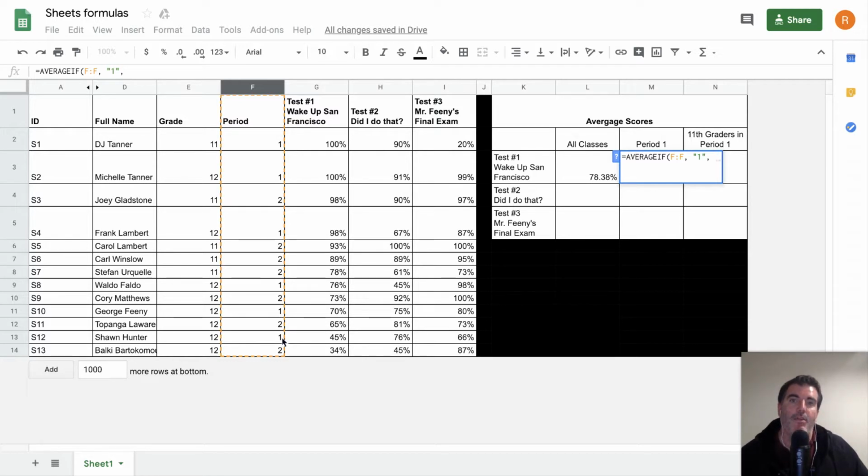Our next thing is to tell it what to find the average of. Since we're looking again at test 1, we're going to go to column G to finish our formula, and we're going to close the parenthesis. So the way that the formula works again is average if. You tell it the range where your first criteria is, you tell it what the criteria is, and then you're going to tell it what to average.